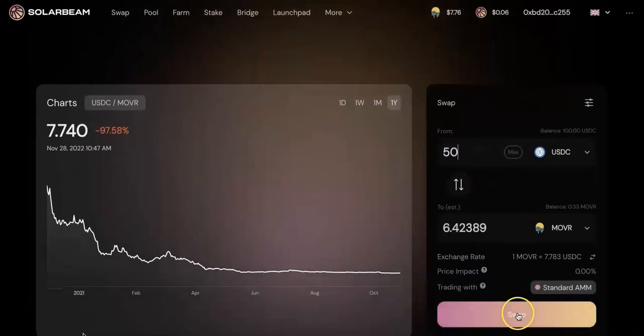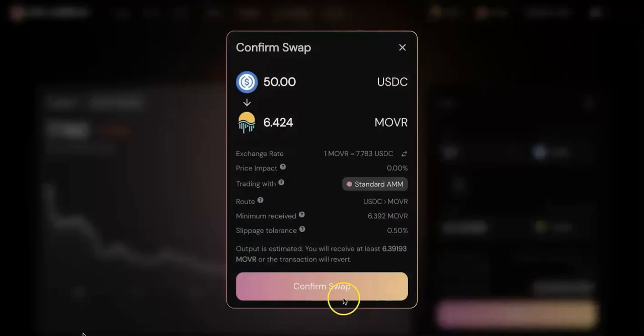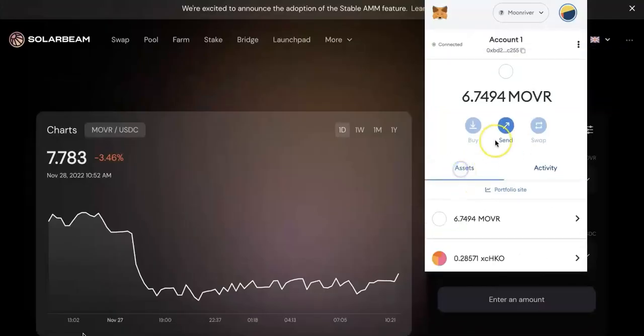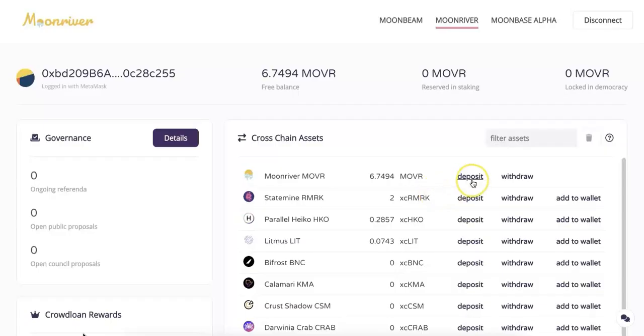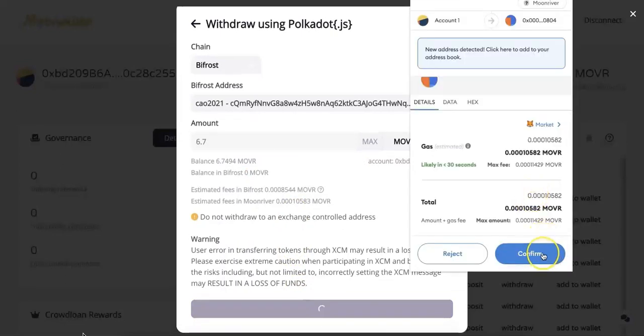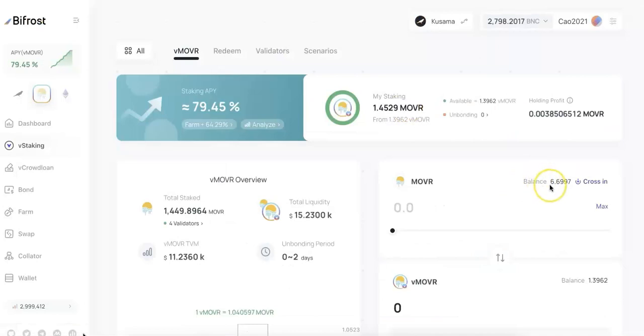Now let's talk about how to get the Moonriver. So first of all, on Solarbeam, you can swap some Moonriver. I'm going to show you how to do that. So now I swap a little bit of Moonriver. Now come back to the Moonriver tab. I'm going to withdraw some of them to the Bifrost. And so confirm and withdraw. Now go back to the Bifrost. You will see the Moonriver is there.